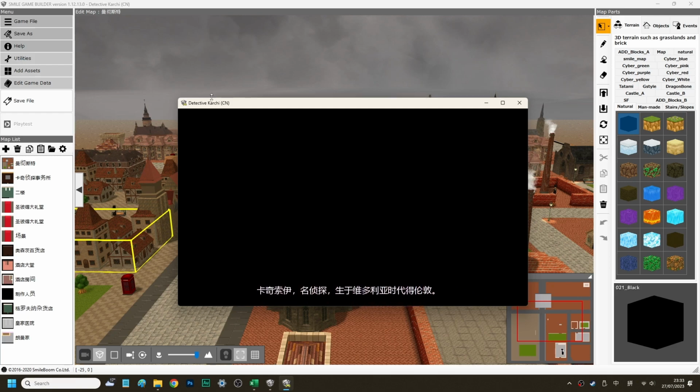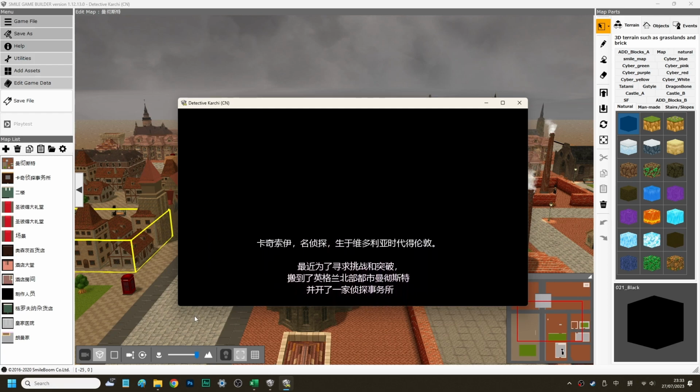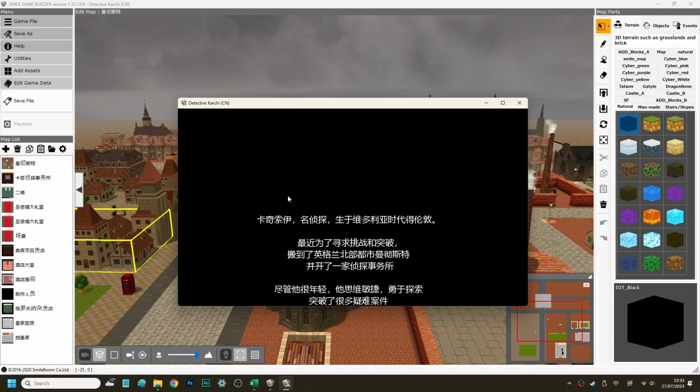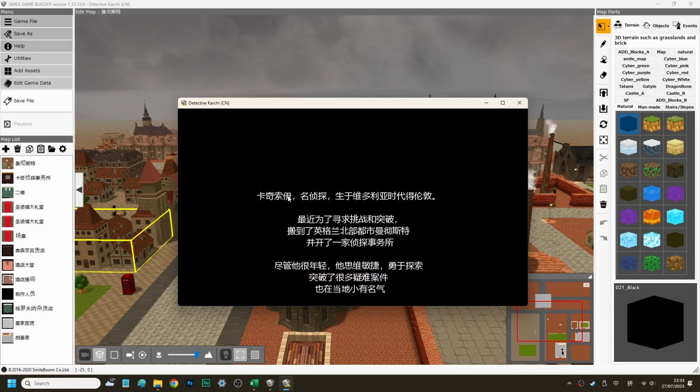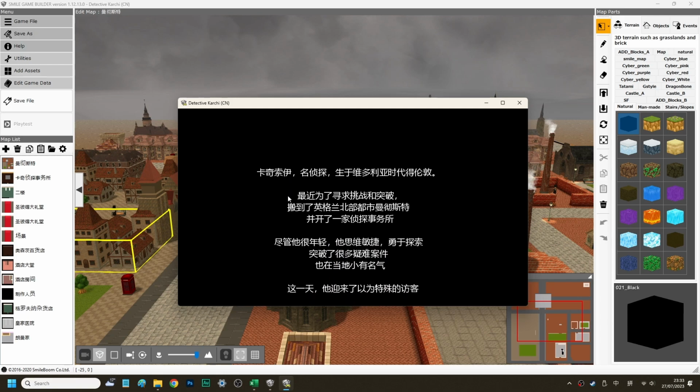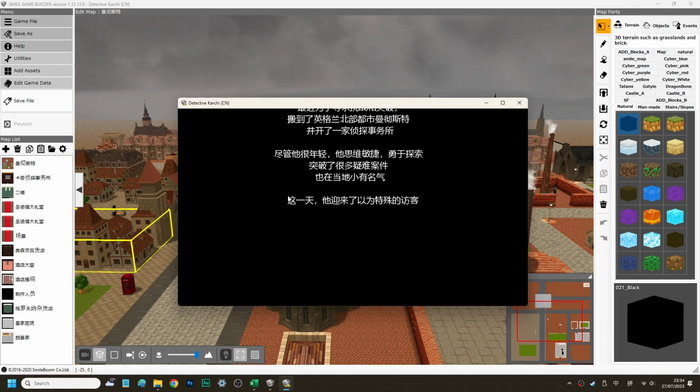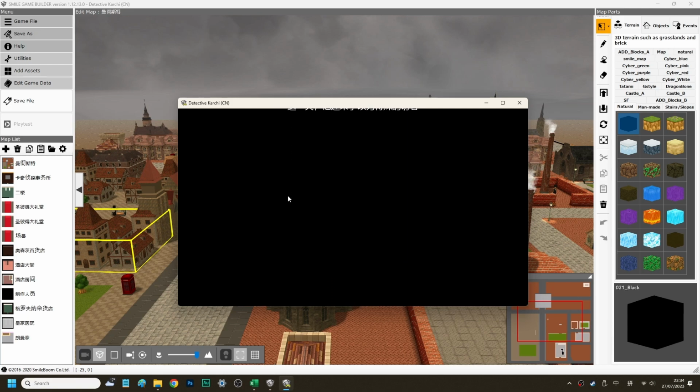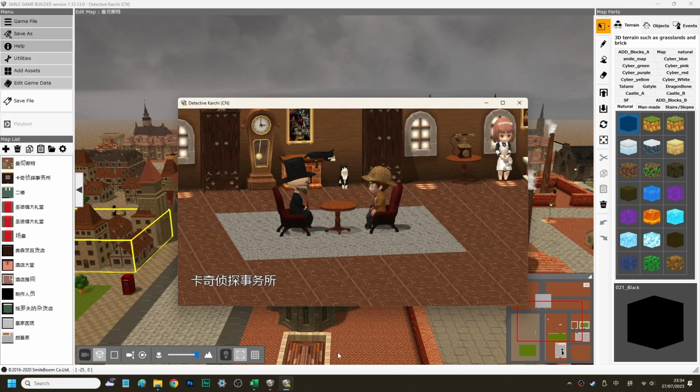Soy, a skilled detective, was born in London in Victoria time. Seeking new opportunities and fresh challenges, he recently relocated to the industrial city of Manchester and established his own detective agency. Young as he is, Karchi fearlessly tackled let's and see resolved the conversations.